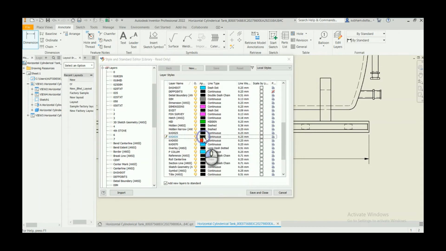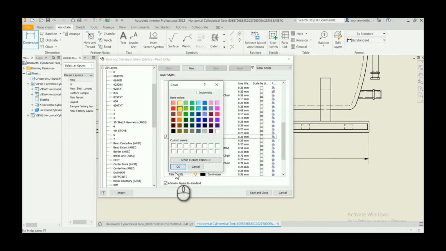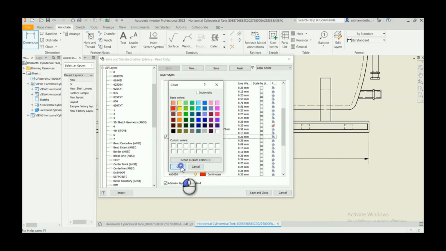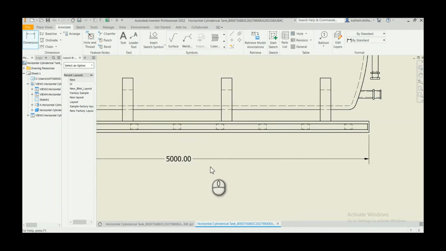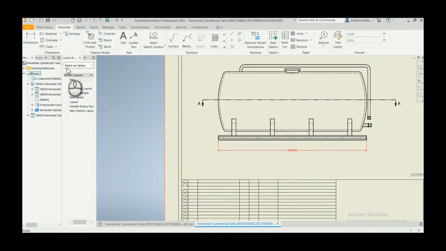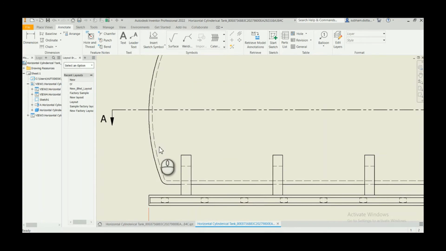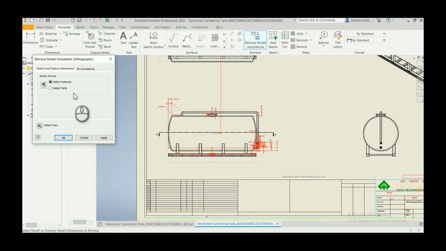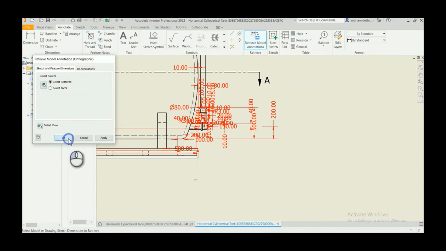Similarly, you can change the layers of this dimension. Let's say this one is my dimension tab, and I go to this. I want to make it red in color, and you see the color has changed to red. Now I can insert my symbols, or I can retrieve my model annotations. So I will select this, and all the related dimensions come.